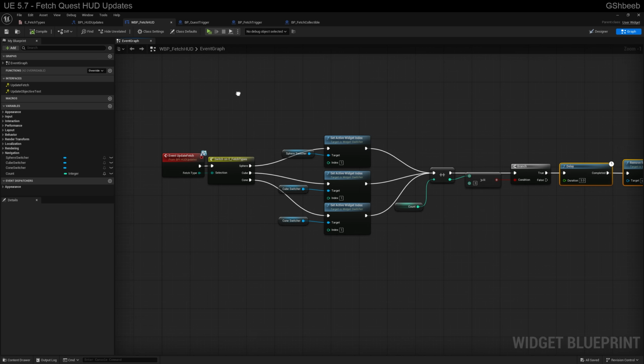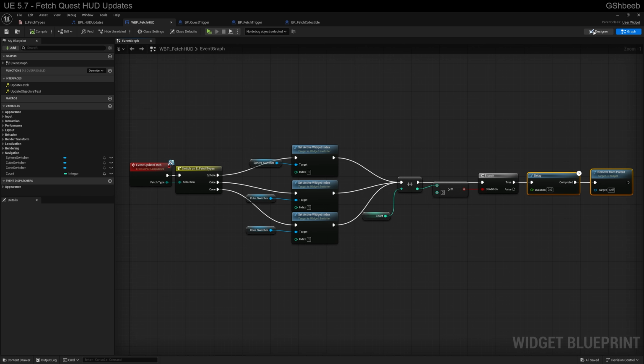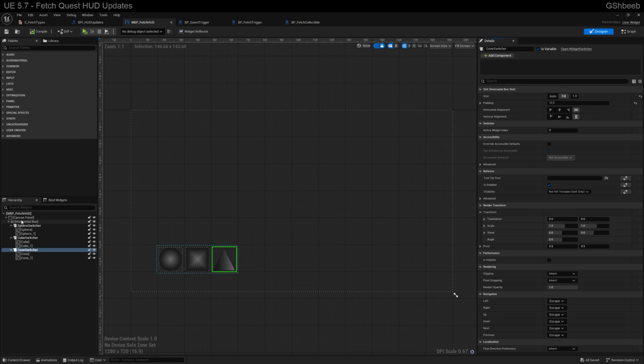Then I went into a widget blueprint that would hold this information. I just created a canvas panel for the whole screen, a horizontal box for where I'm going to put my pieces, and then I added this type of item called a switcher. So this switcher, the widget switcher, will basically go with an index and show which of the subsequent items that live in it are meant to be placed there.